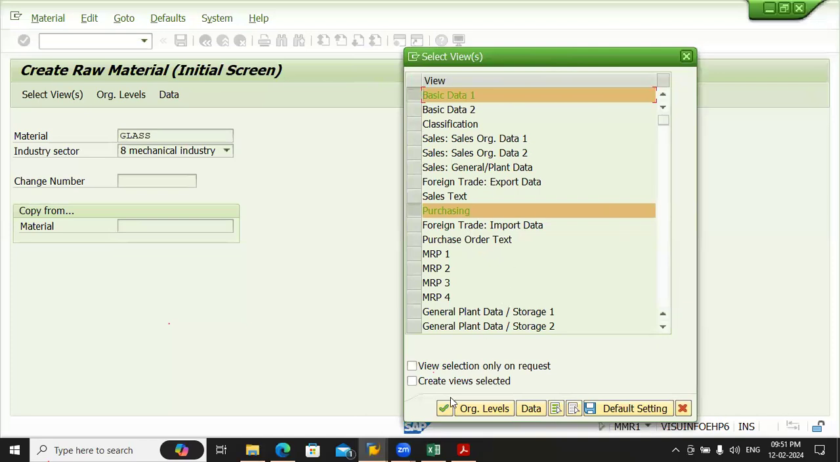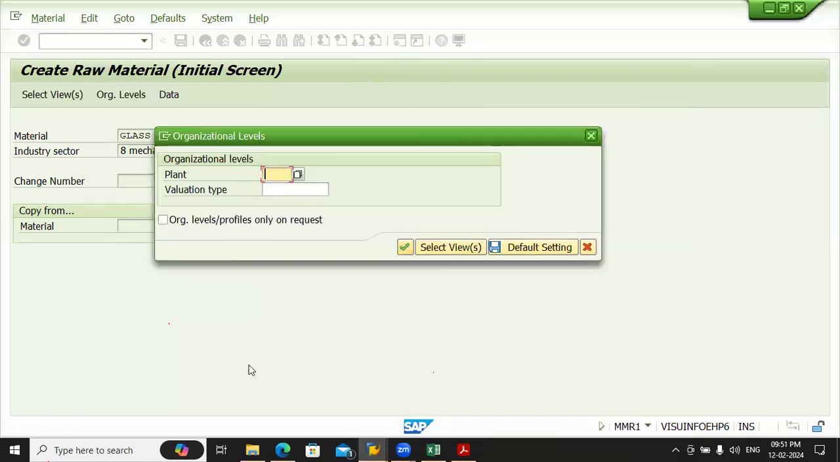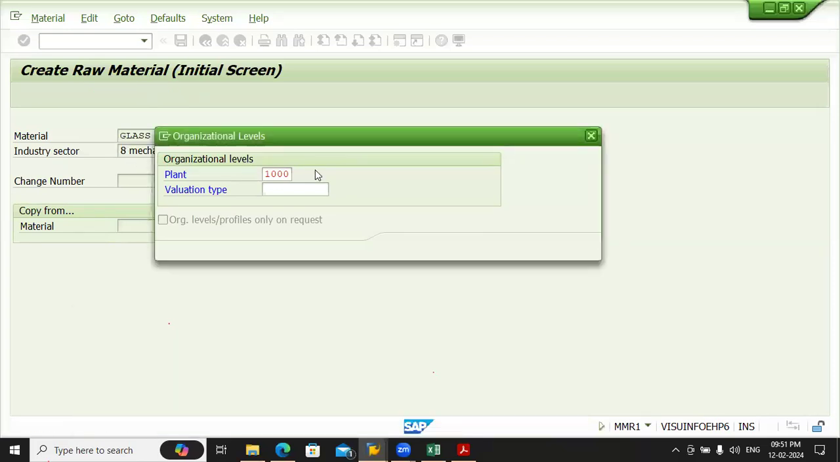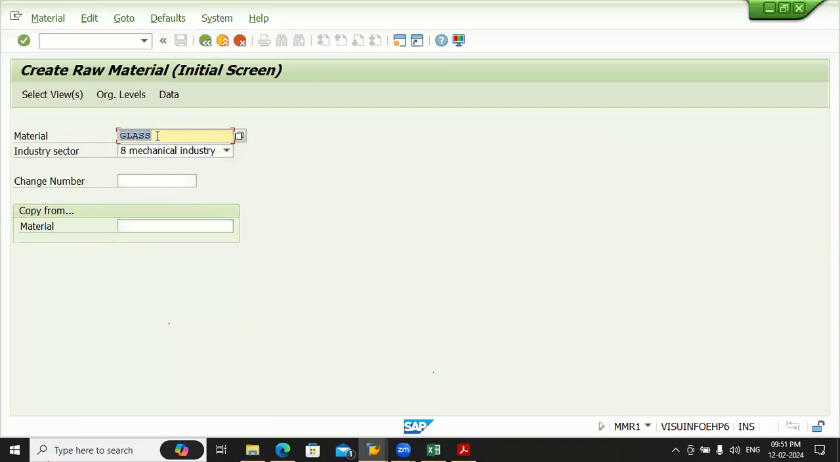Okay, so let's enter here, guys. For which plant we are creating? For plant 1000. Okay, I think someone has already created the material glass. Let's change the material name, glass new.